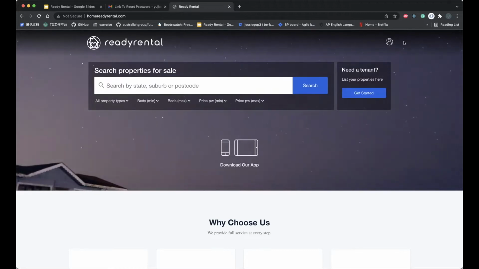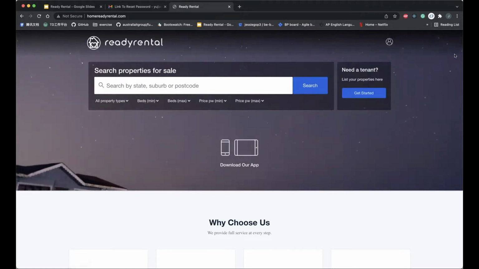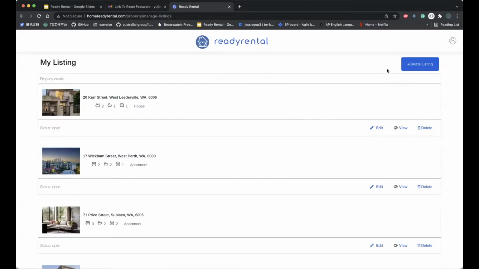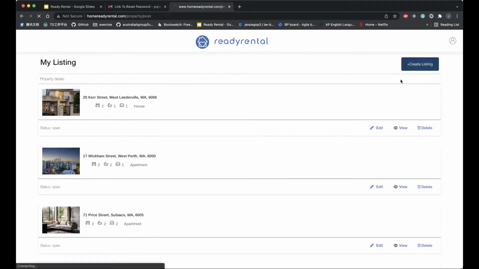Now, as a landlord, after they have successfully created an account with us by following the previous steps illustrated by Aris, they can post the properties that they would like to rent on our website. As one of the major functions, users can post a new property either by clicking the Get Started icon located on the top right of the page, or go to the user drop-down menu and click Manage Rental Listings, which navigates to the Manage Listing page, and then click the plus New Listing button here.